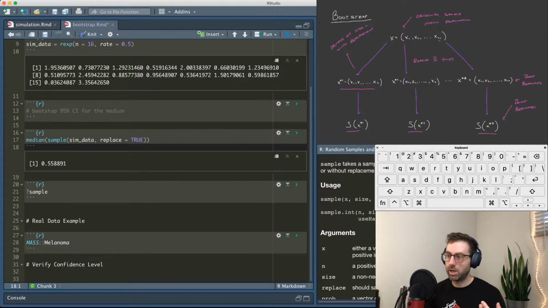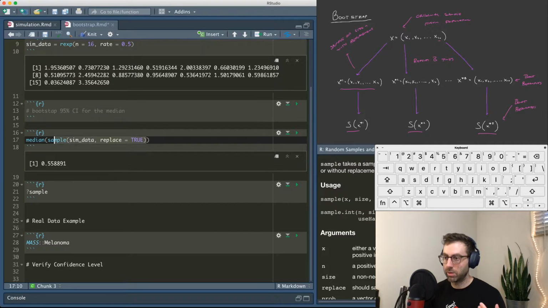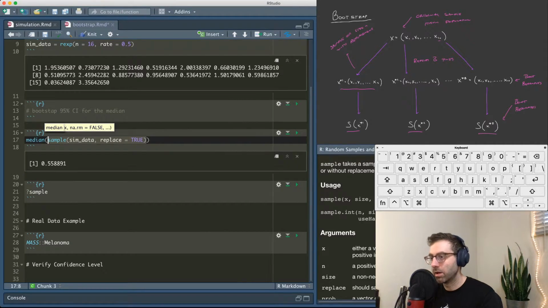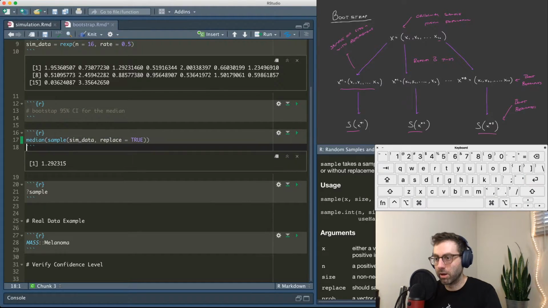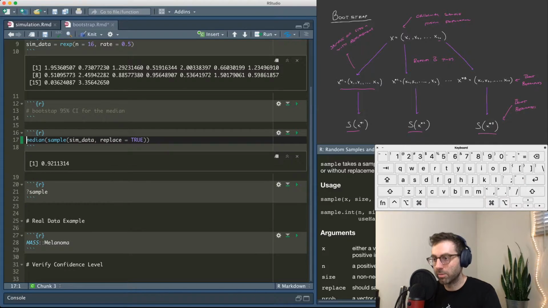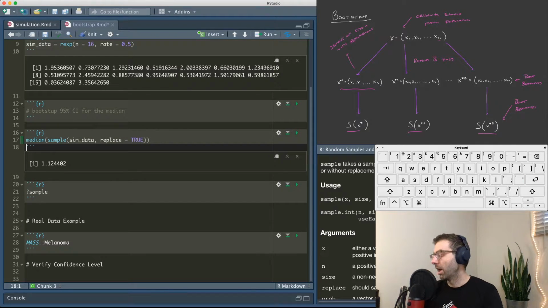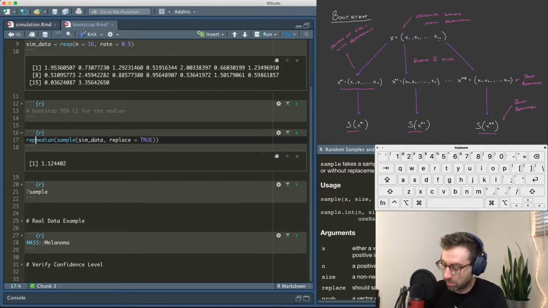So again, here we create the Bootstrap resample, and then we immediately calculate the Bootstrap replicate, that is, calculate the sample statistic that we care about. Okay, so if I continually run that, these are Bootstrap replicates. And so then what I want to do is do this a bunch of times. That's where the replicate function comes in handy. Generally, you want to use a really big value. I think 5,000 is probably good.